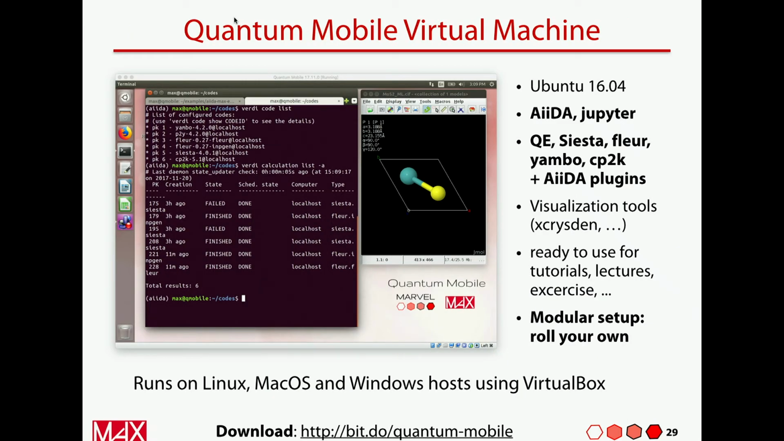Let me mention one last thing, and that is Quantum Mobile. So what is Quantum Mobile? Quantum Mobile is simply a virtual machine image that you can load into the VirtualBox software that runs on any operating system, right? So Windows, Linux, Mac OS. What this takes away from you is the necessity to set up AiiDA and Jupyter. Inside VirtualBox, you have AiiDA and Jupyter pre-installed. You have all of the MAX codes pre-installed, plus CP2K, as well as AiiDA plugins, so they are ready to be used through AiiDA.